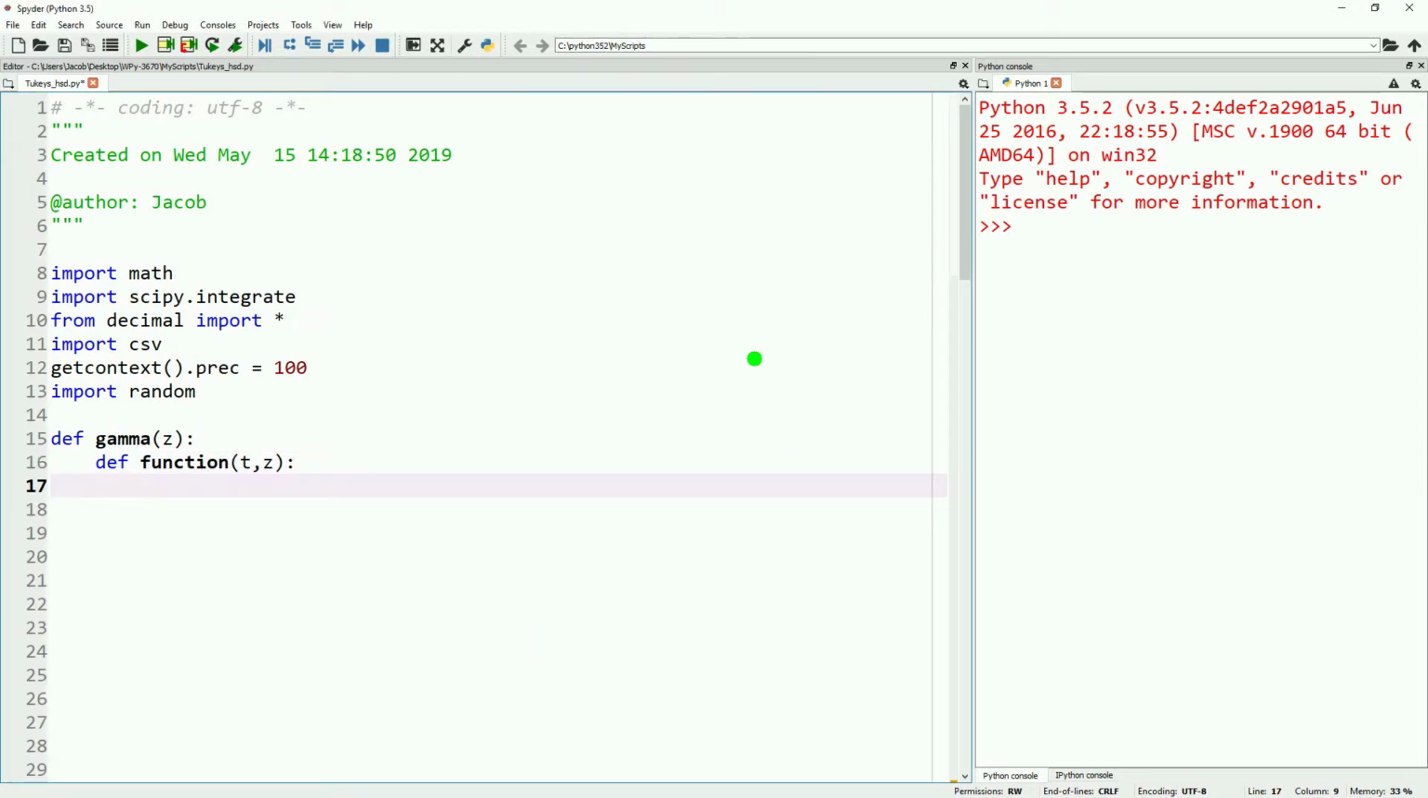What this function is called is not important. We'll just call it function, and it'll take two arguments, t and z. Next, we'll define a constant, e. This is Euler's number. Just do math.e. This is approximately equal to 2.71828. If you want better precision, you can, but math.e gives plenty of precision.